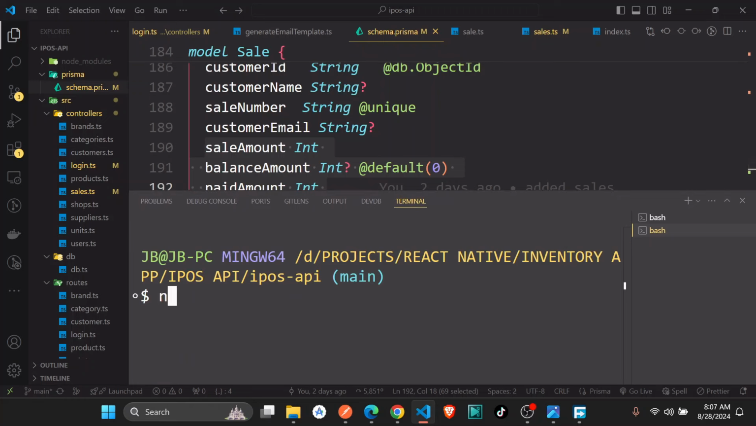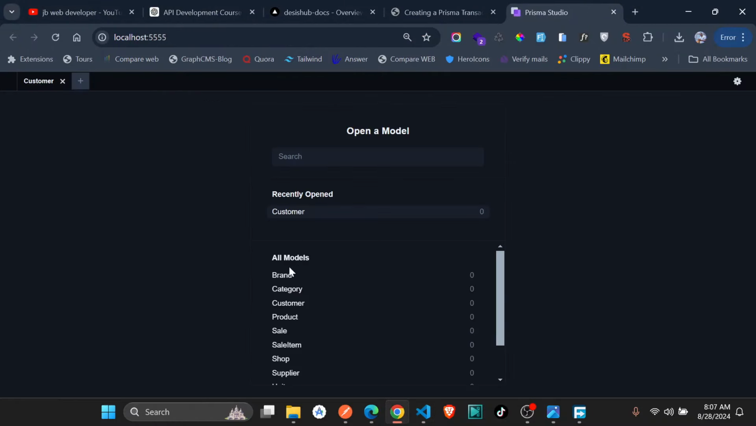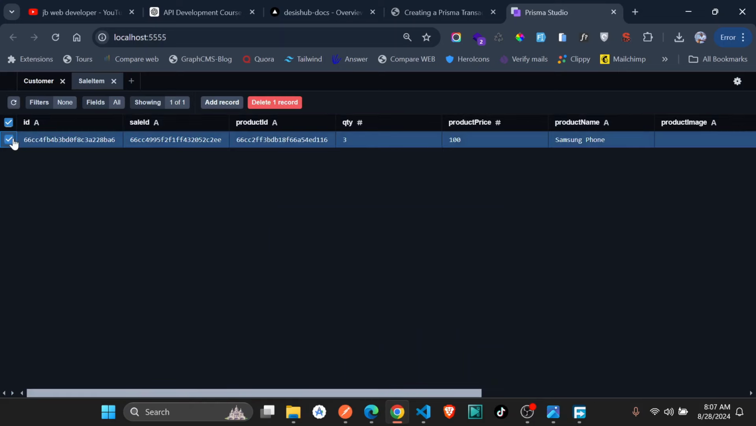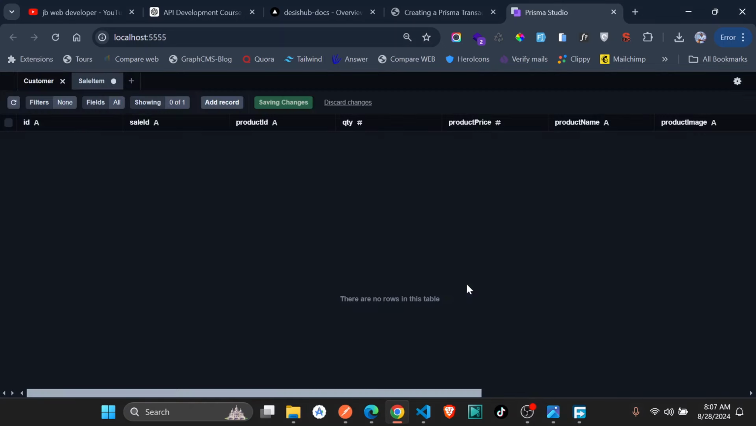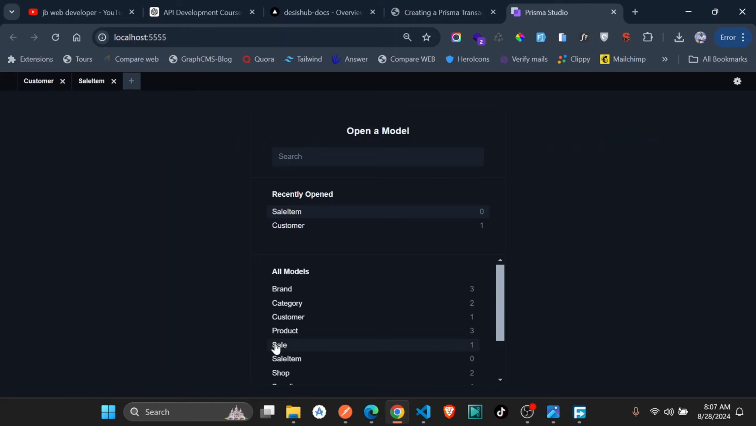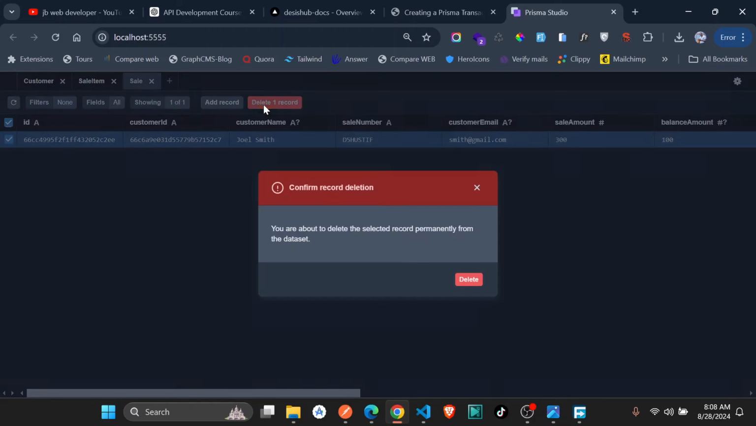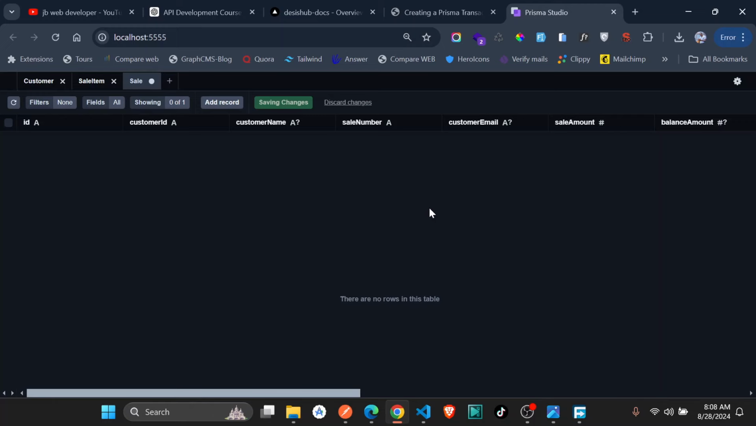So I will just say npx prisma studio actually. I first want to remove the sales because we're going to make some breaking changes in the sales, so I might want to delete them. Start by deleting the sale item, which is here. Delete this one like so, and then proceed to the sales, where I have one sale just like this. I'll go ahead and delete this too.